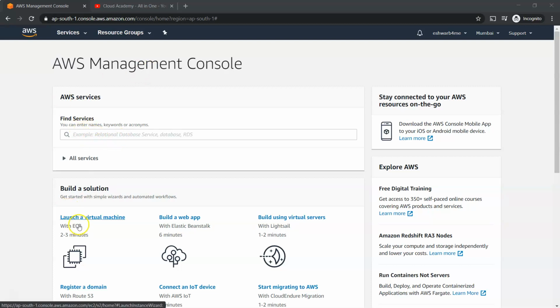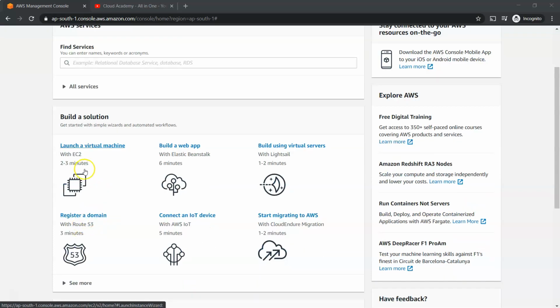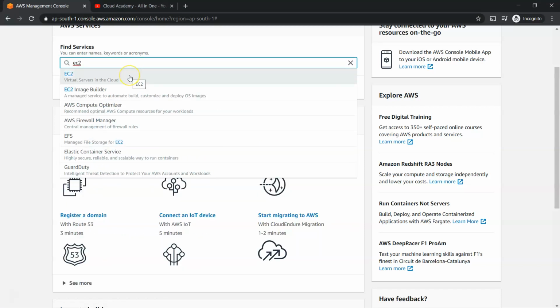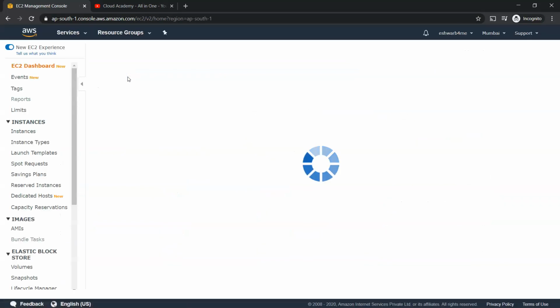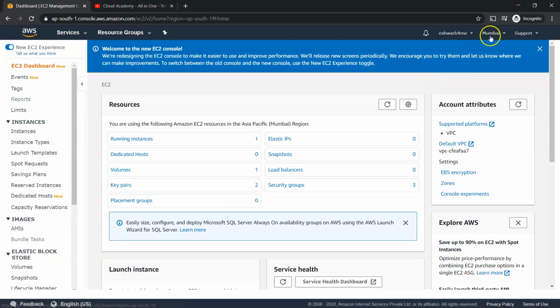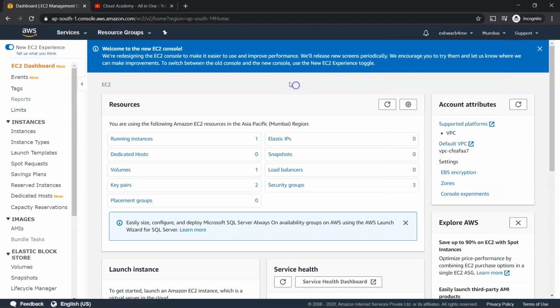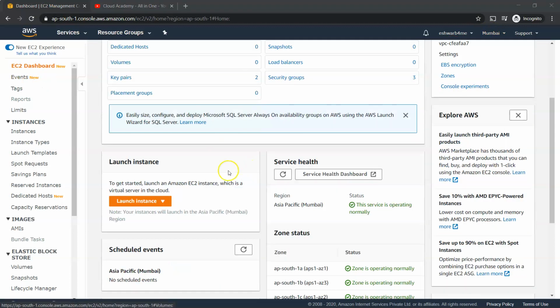Now you can directly see launch a virtual machine with EC2. You can directly go here, or you can also search for EC2 here. Both are the same. Anyway, I'm just going to create the EC2 instance. Always be careful about your region. Here it is already selected. That means your servers are also going to be in that particular region. So now I'm going to create the instance. Simply go to launch instance.